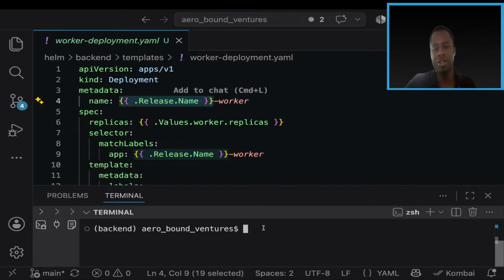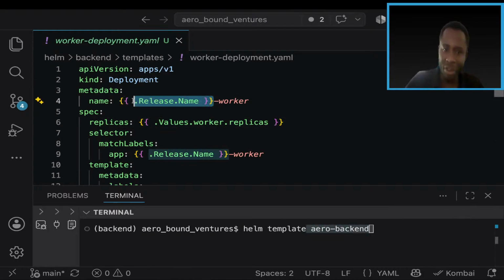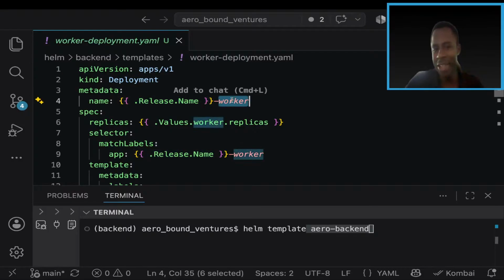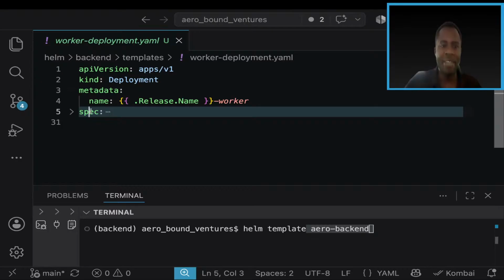Okay, how do you get the release name? When you say Helm, okay, then for example, you say template. Template is a command used to display or produce Kubernetes manifests without deploying the application. So when I say helm template and then say aero-backend, aero-backend is the release name, and that release name will be replaced right here where I've selected, where you see my mouse selecting everything. Okay, so it will be aero-backend-worker. That will be the name of the worker deployment, and we shall test it, and I'm going to deploy it. Awesome. After that, we have a block that says spec.